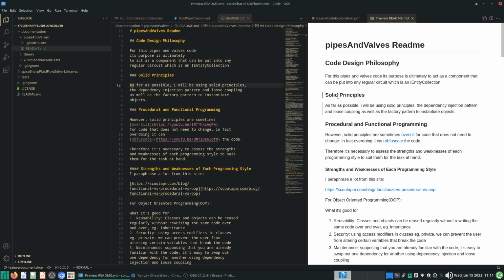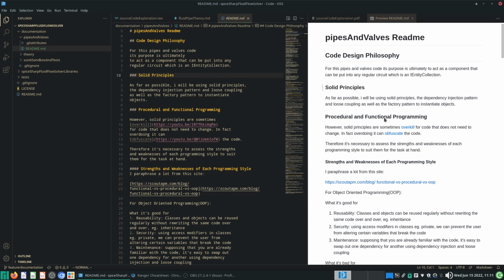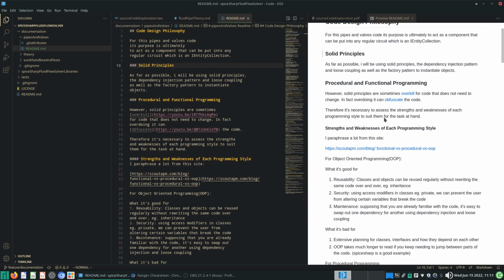As far as possible, because of object-oriented programming, I will be using SOLID principles and the dependency injection pattern. I assume you know what they are. I'll be using the factory pattern to instantiate objects if there are a lot of dependencies that need to be injected.